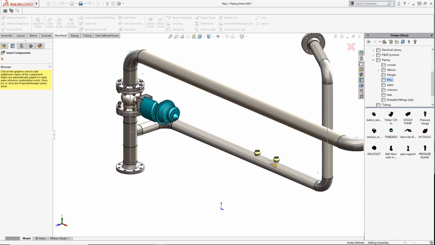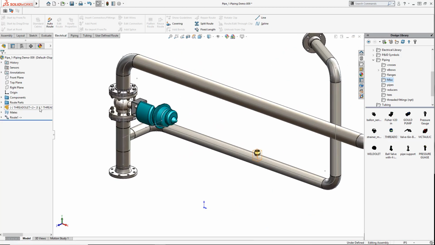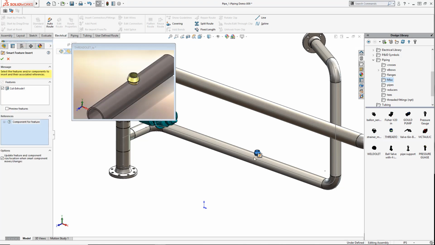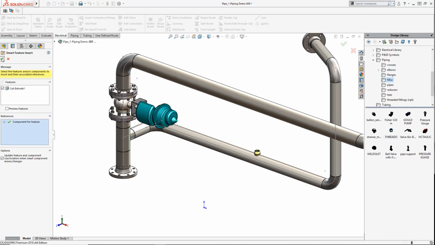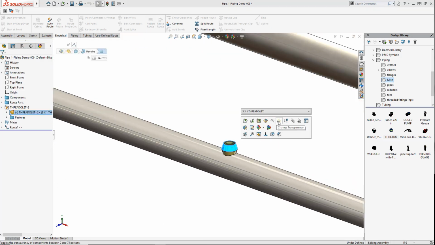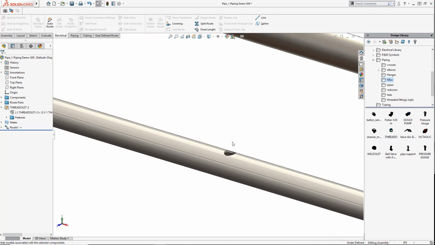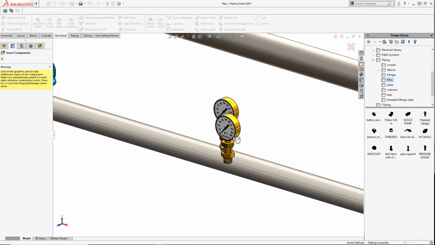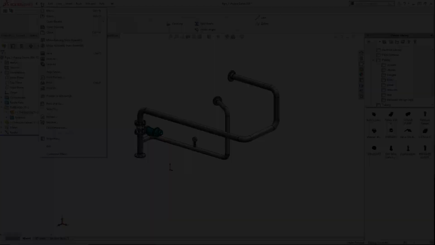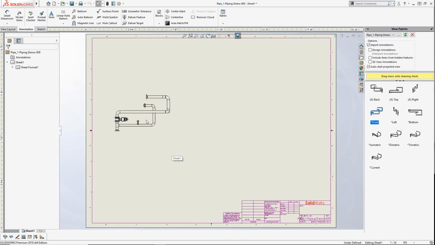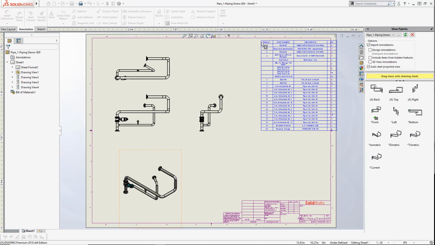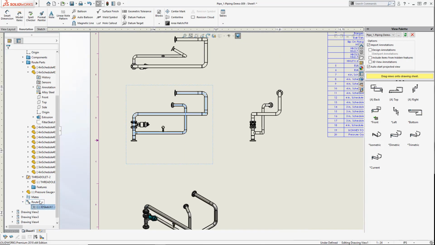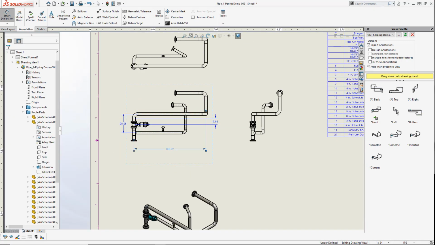We can still though add components if needed. For example, this threadlet. Many of the components in the library have smart features tied to them. For example, this cutout. This can save you precious time every time you use these components. Lastly, we can document our design and import our bill of material with data including properties, cut lengths, and descriptions in just a couple clicks.